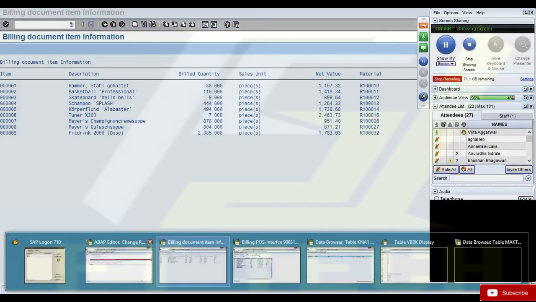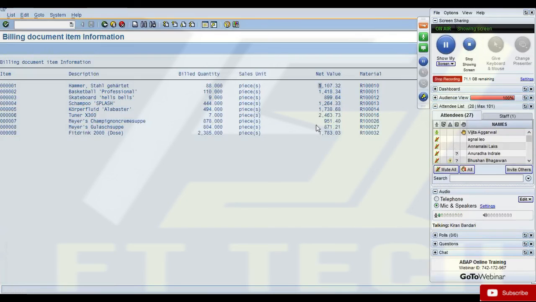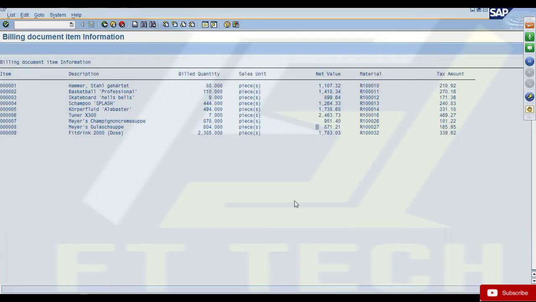If the functional consultant is experienced enough, he'll tell you. And there are a few basic tables you should know. What are the material master tables, customer master, vendor master, billing document like VBRK, VBRP, where you find your purchase order details. So these basic tables you should know as an ABAP consultant, which I'll be teaching right now. You know a few tables, right?